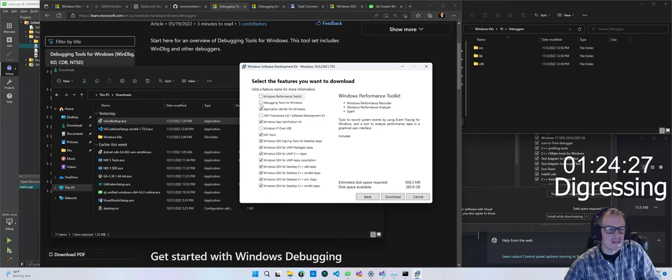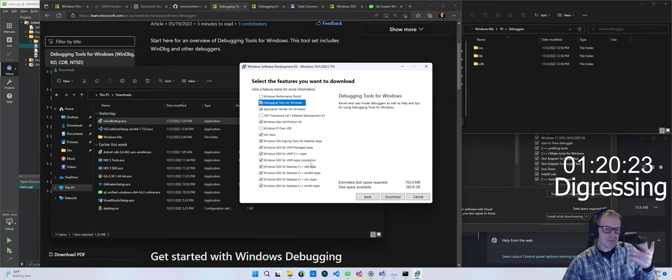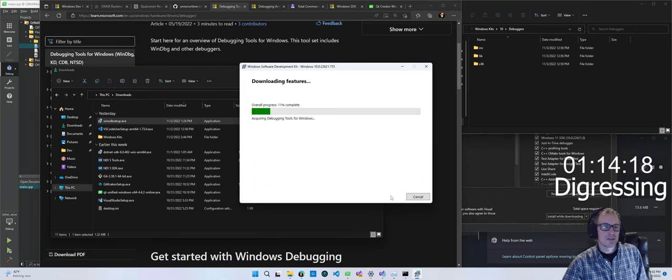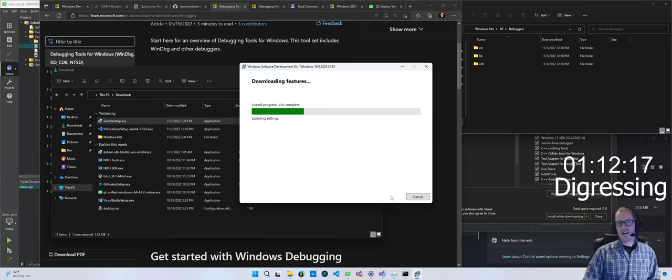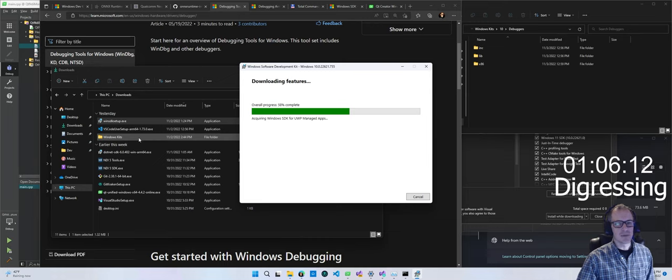And here it says debugging tools. All right, I definitely want the debugging tools. Here's all the other stuff I could care about, but I don't need it for this moment. So I'll install it. And it turns out that all this does is download the stuff, which I've already downloaded. I already have that folder right here, prior to even making this recording.